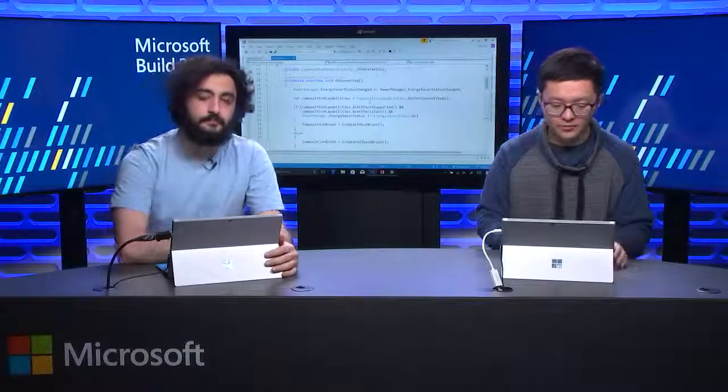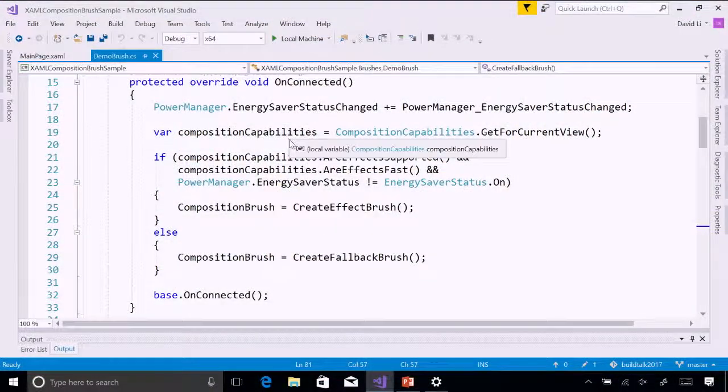Right. And then we check for composition capabilities. So this is CompositionCapabilities.GetForCurrentView. We call our EffectsSupported and our EffectsFast. So again, effects are supported when you have hardware that supports effects, period. So if this returns false, that means you can't use composition effects. We recommend you do something else to make sure that that experience is not broken.